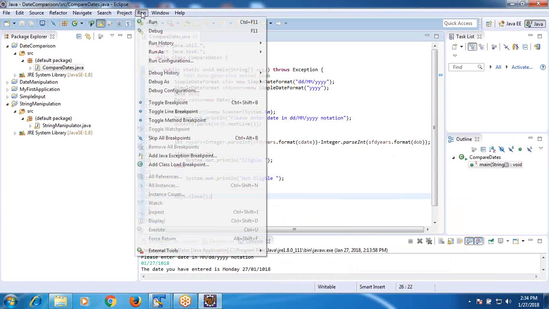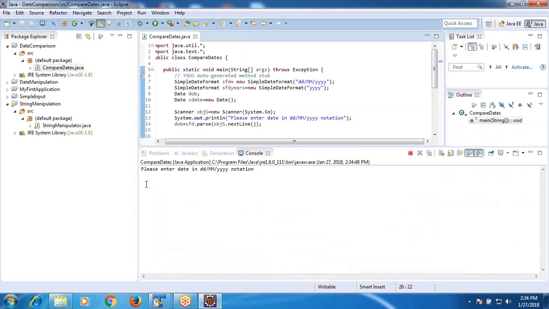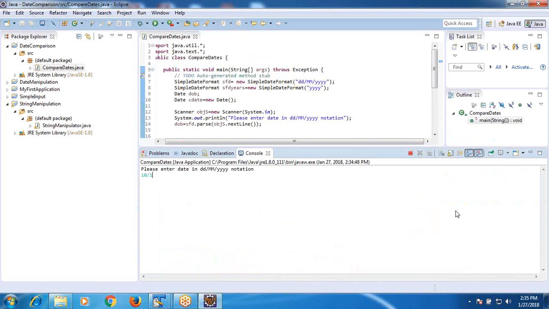Okay, what it says here: please enter date in DDMMYY notation. So let us enter this one. We enter 10/10/1980. It says eligible. Reason, it is 2017, 2018, so it is about 37 years. Therefore, it says eligible.